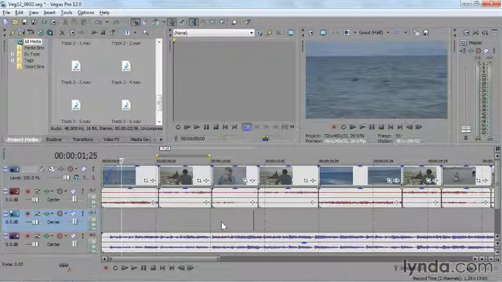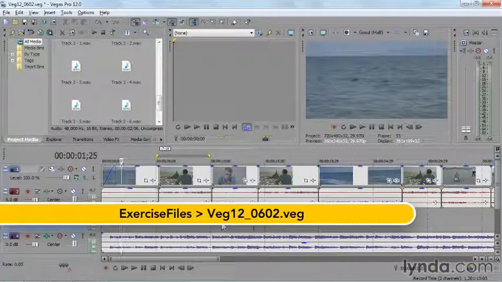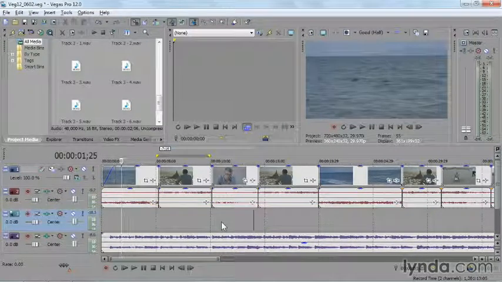Narration can be a powerful storytelling tool. It can be used to direct your audience to something on the screen, or it can be used to fill in details and background. And Vegas includes a tool for recording this narration right into your project, right to your project's timeline. Doing so is fairly simple.